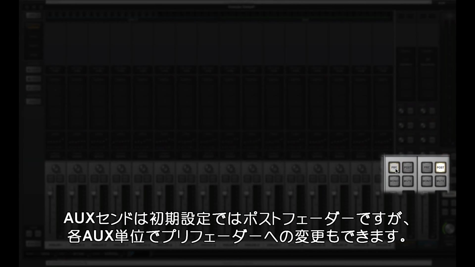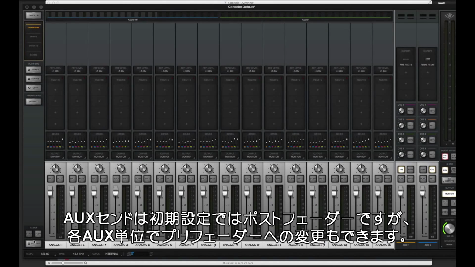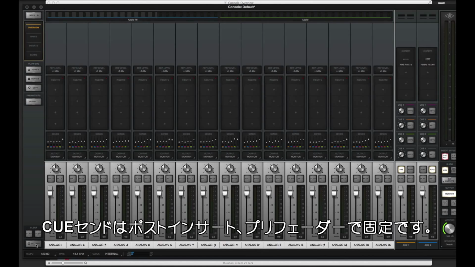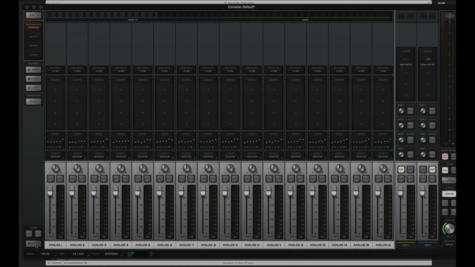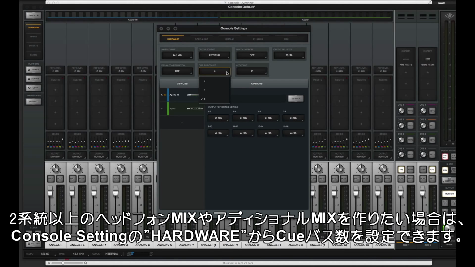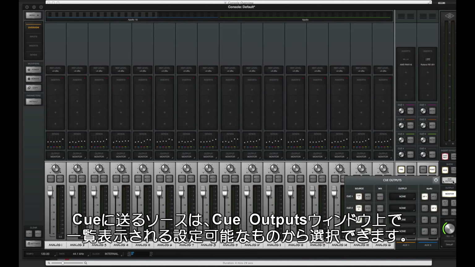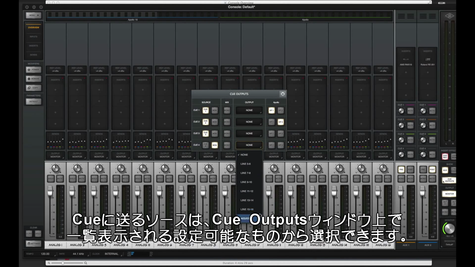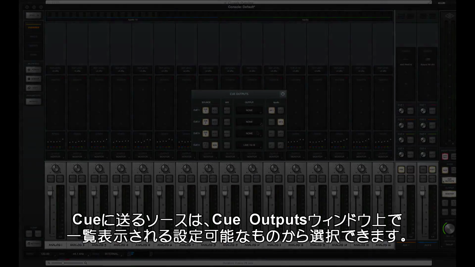Aux sends default to post-fader, but they can be changed globally to pre-fader via the aux returns. Q sends are always post-insert, pre-fader, and mute. If you need more than 2 headphone mixes or need additional external mixes, you can set the Q bus count in the Hardware Settings panel. Qs are sourced and can be routed to available outputs on Apollo in the Q Outputs window.